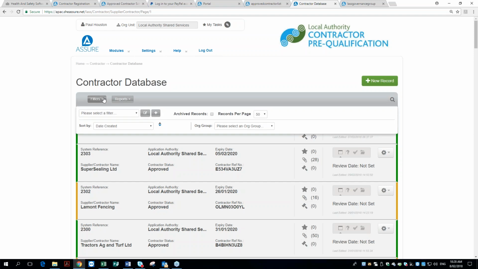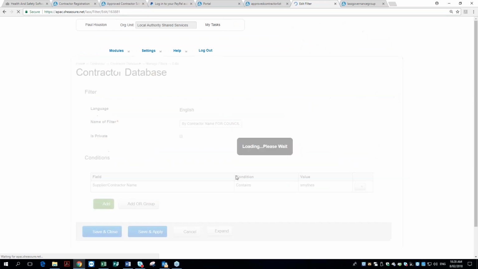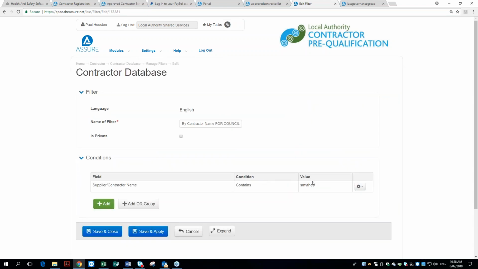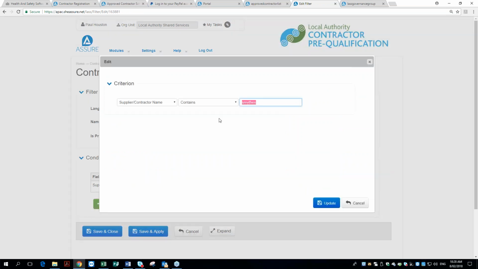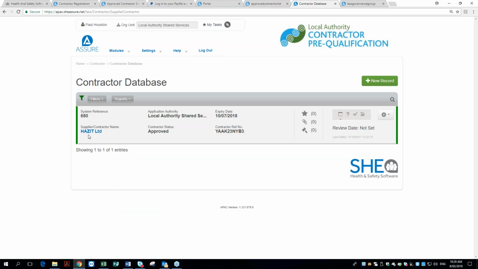And so if we go into filters, if we go into manage filter, you'll see that there's a filter in here that says by contractor name for council use. And if we go in and edit that, you can see that the last person that was in here was looking for that particular company there. So we can go in and edit that, and we can put in hazard update and then save and apply. And that has brought up hazard.